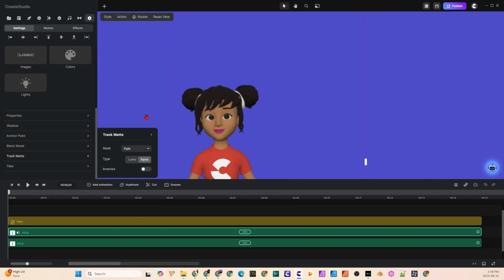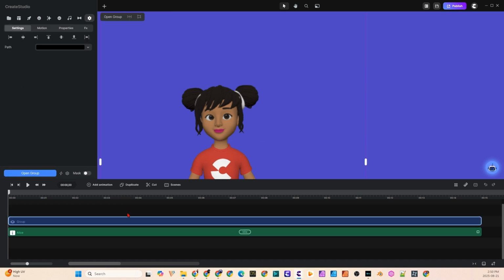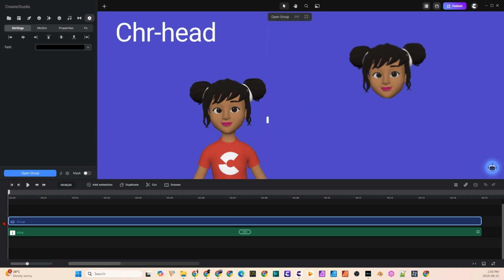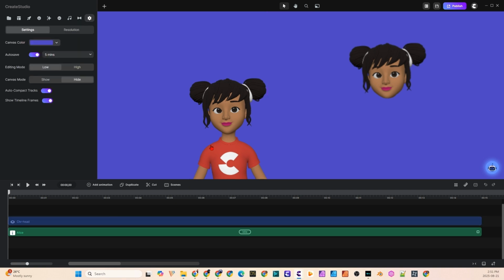Now, with both the path and the top character layer selected, group them together and rename the new group to Career Head. This locks the head and its mat into a single object. Okay, select the Career Head group and just move it off to the side for now so we can see the full character underneath. Now select the second character, the one with the full body.